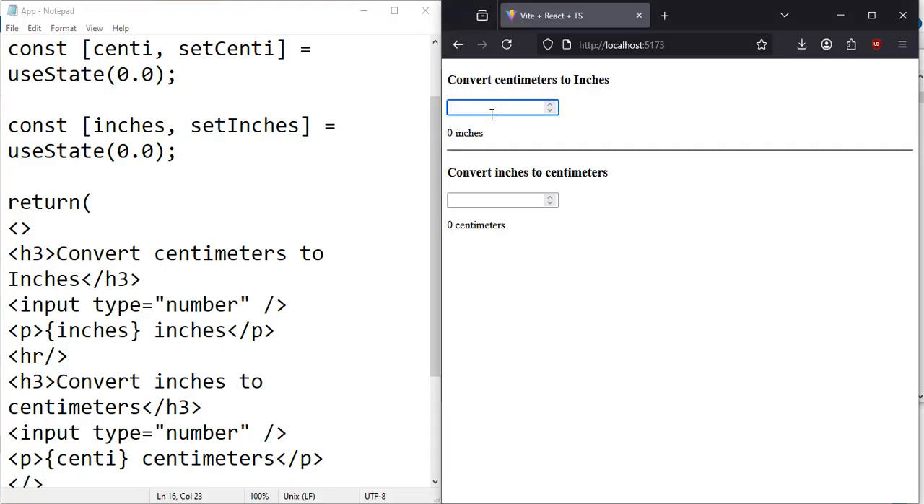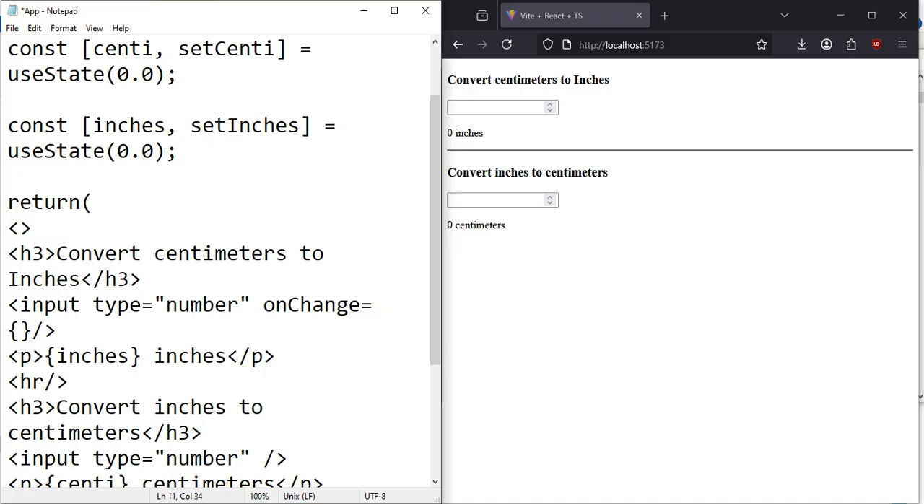Okay. Now I'm just going to add an event function here. So when this one changes, it converts centimeters to inches, and if this one changes, it converts inches to centimeters. So I'm just going to go to the input type, and I'm going to add an event listener, onChange, say. Then I'm just going to add an event function, arrow function here. And I'm going to use this update function, set inches.